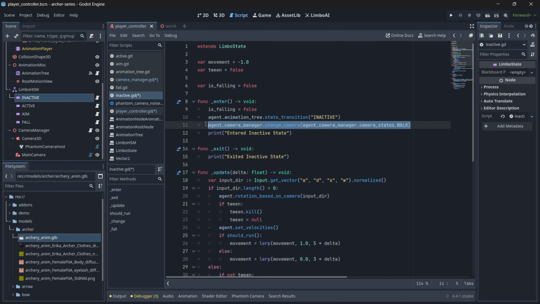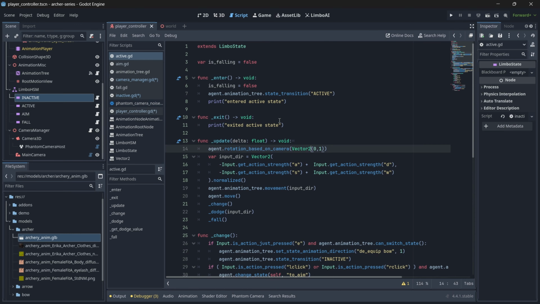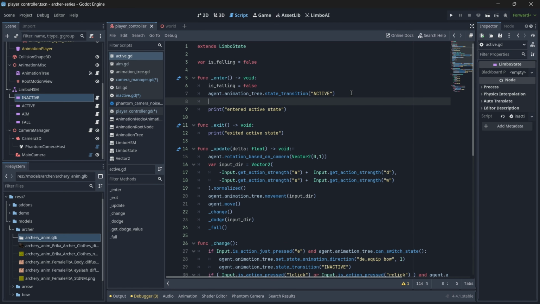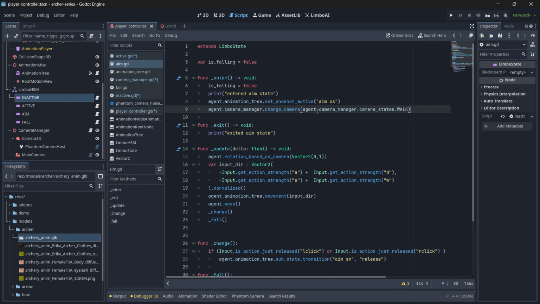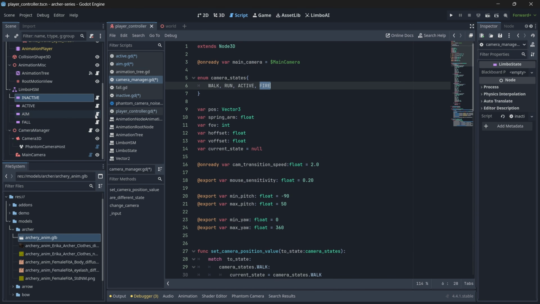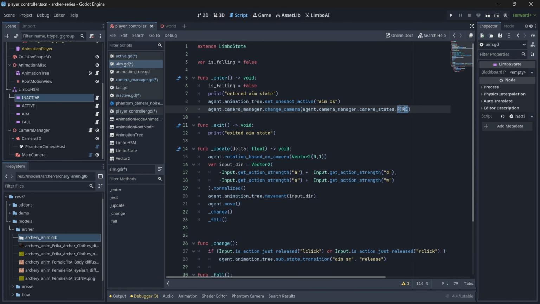Okay, so whenever we enter our walk state, we set our camera to go to walk state. Whenever we are in the active, we set our camera state to be active. Whenever we are in the aim, we set our camera state to fire. So here we don't specify as aim because that's what the state that we have created, it was fire. So we specify as fire.